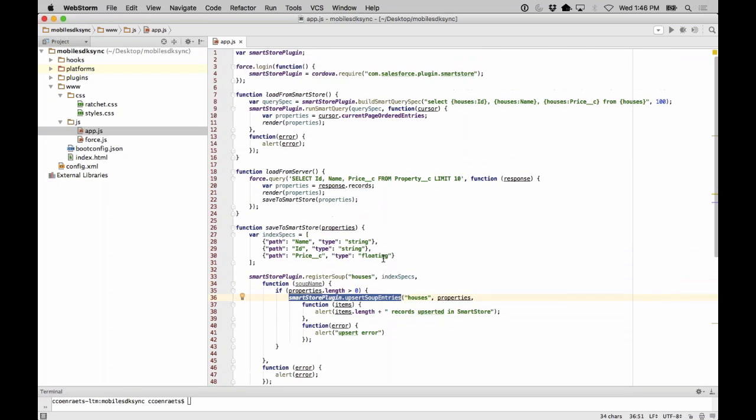Okay, and to load from the Smart Store, there are different ways of doing it. This is just one implementation, where you can use what we call Smart SQL to retrieve your data from the Smart Store. Remember, this is just one piece of the puzzle: how do you store data in a secure fashion at the client side? In addition to that, we have the Smart Sync API that automatically synchronizes your data with Salesforce.